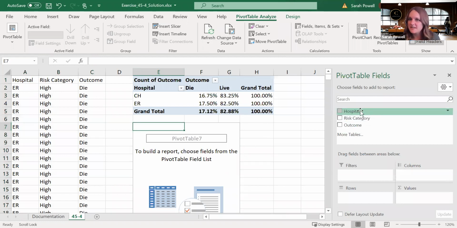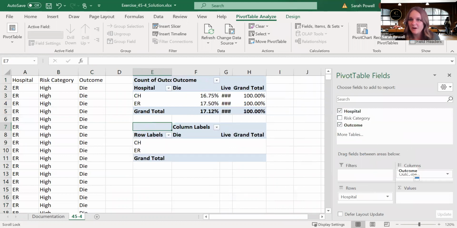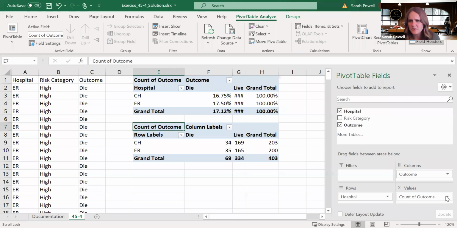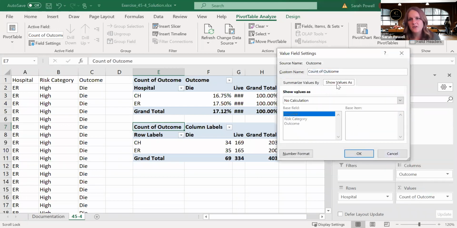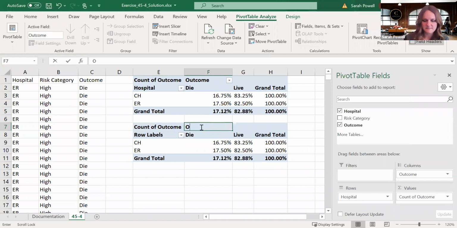So remember, our first step was we dragged hospital down to the rows section, and we put outcome under columns and outcome under values. We changed the value field settings to show values as a percent of the row total. Okay, and I'm also going to update this title. I'm not going to update the row labels just yet.